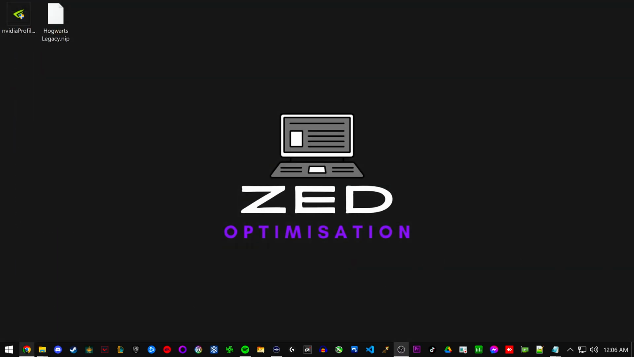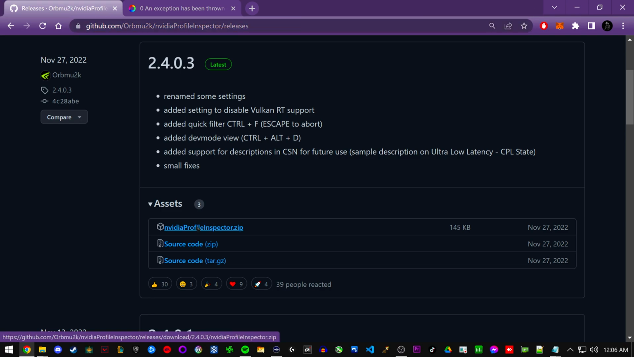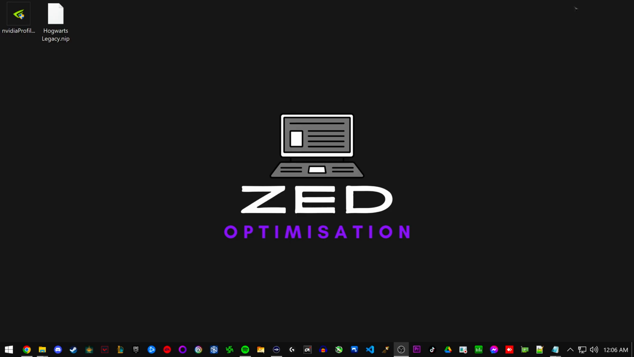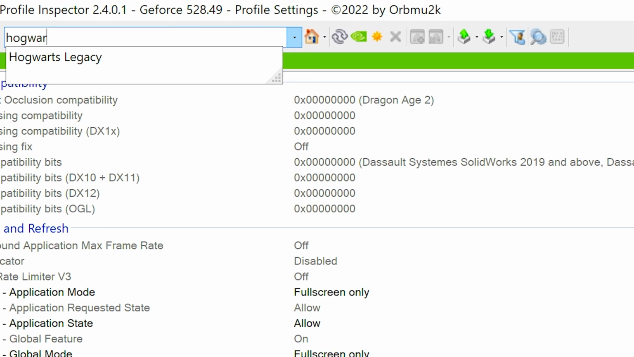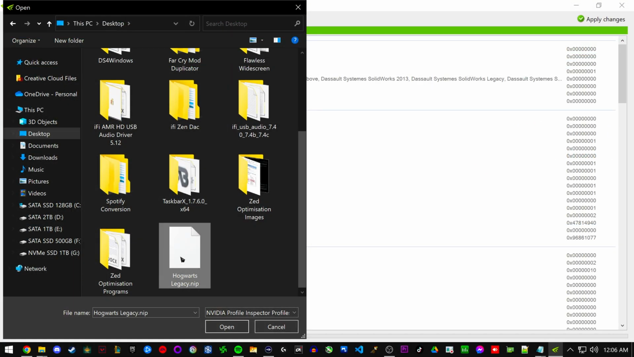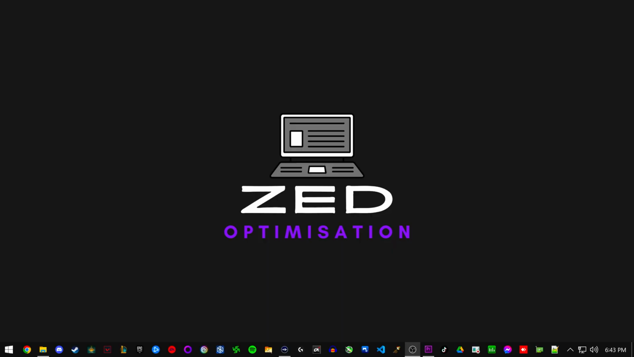Now we're going to want to download a program called Nvidia Profile Inspector. The download link will be in the description below. This tool is essentially a more advanced Nvidia control panel and gives us a lot more options to play around with. We can also create profiles. So I'm going to show you how to import a profile I've made for Hogwarts Legacy. Where it says profiles at the top, we just want to type Hogwarts Legacy and then select it. Once that's selected, we're going to import profiles. This profile here, HogwartsLegacy.nip, I'm going to leave in the description below. Once that's finished and imported successfully, we're going to hit Apply Changes in the top right corner.